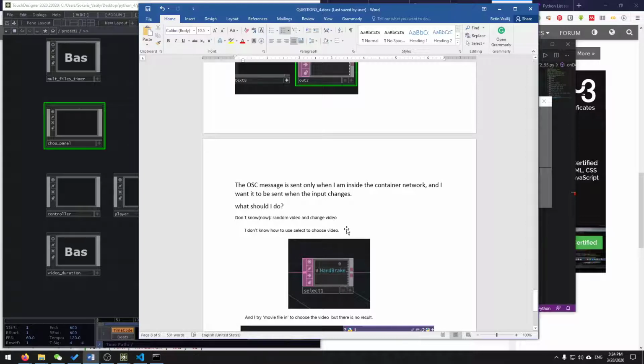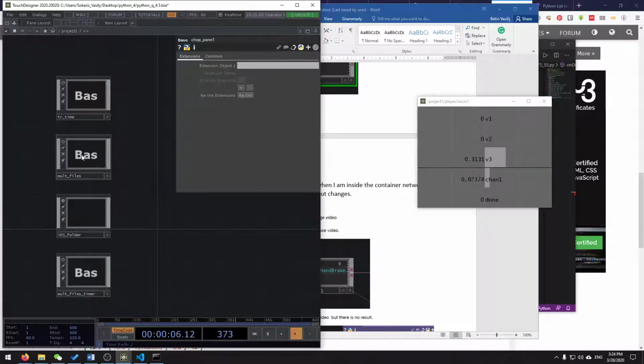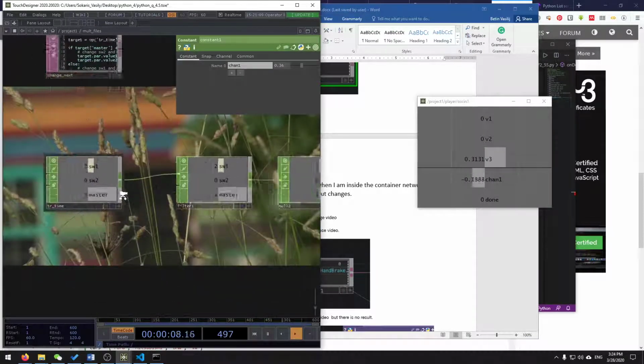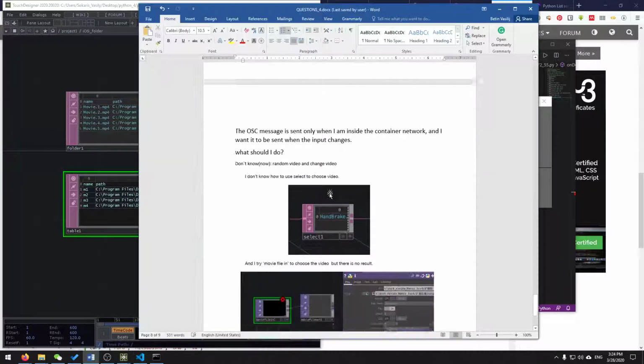Run the video and change video. I showed you how to choose video from a table. I show you here. It's not here. It's in the OS folder.